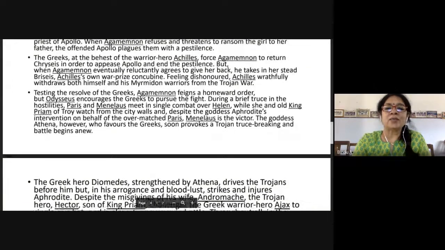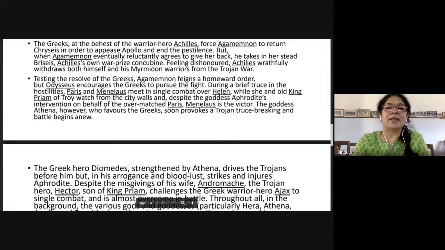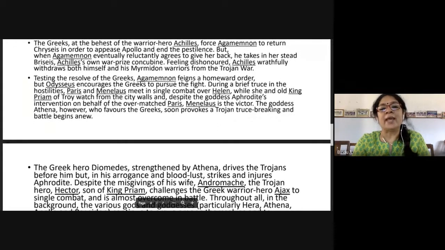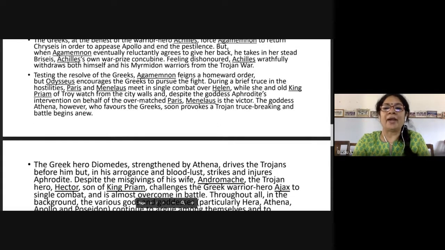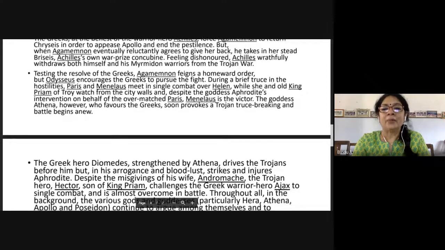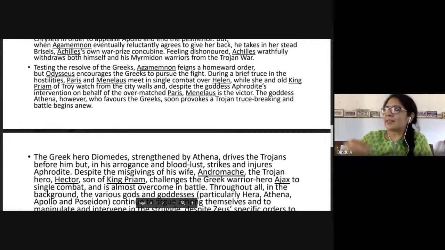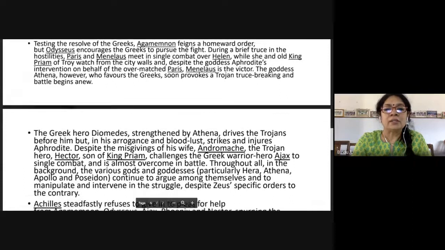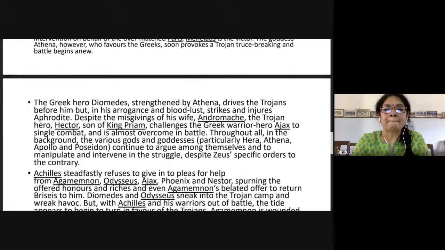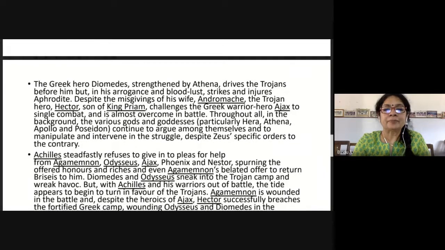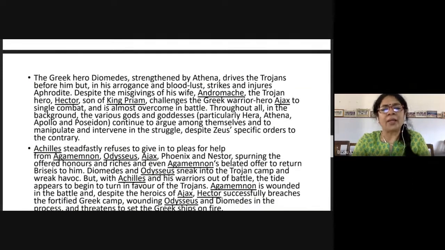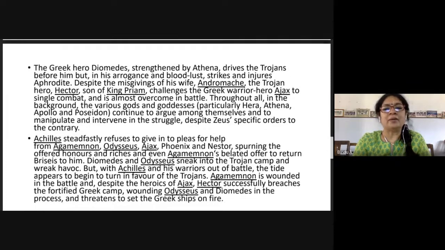Then, testing the resolve of the Greeks, Agamemnon feeds a homeward order, but Odysseus encourages the Greeks to pursue the fight. And then you have various individual fights, the whole army fighting against each other and so on. You can read these, or you can read any good summary of the battle. We can't go into the finer details of each of the 24 books.